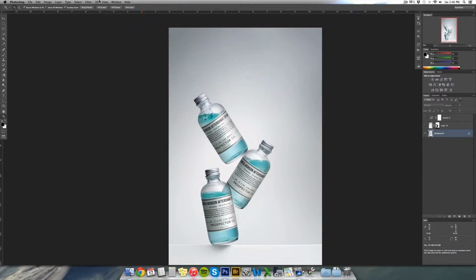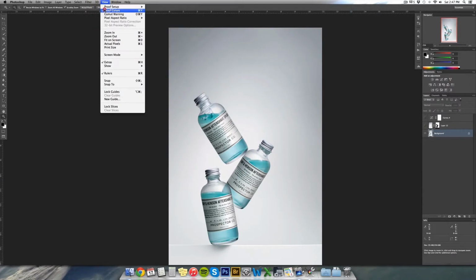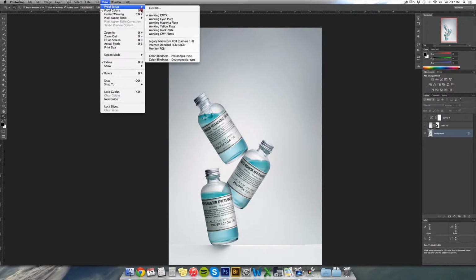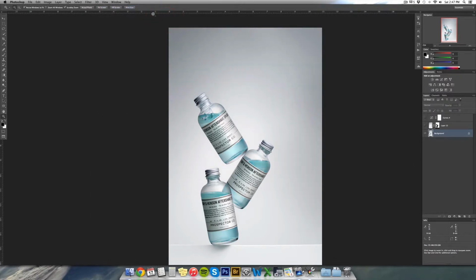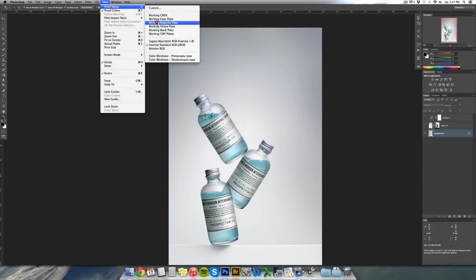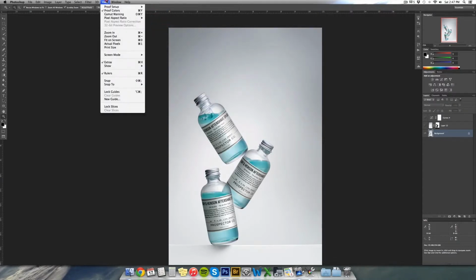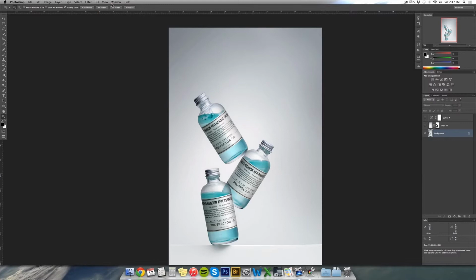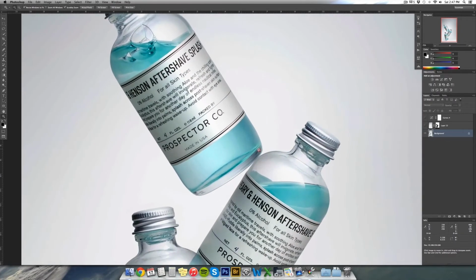If we go to CMYK, CMYK does have more colors than sRGB, so it does look a little bit better. But you're still going to have to contend with those color shifts and color differences. So it's something to be aware of. I'm going to turn proof colors off because I don't want to see that. I want to see the actual pixels right now.